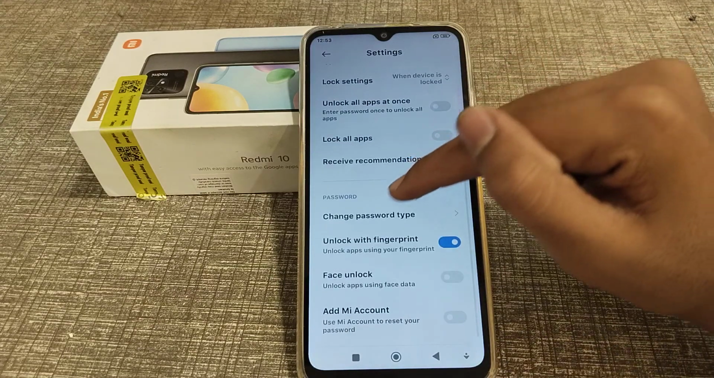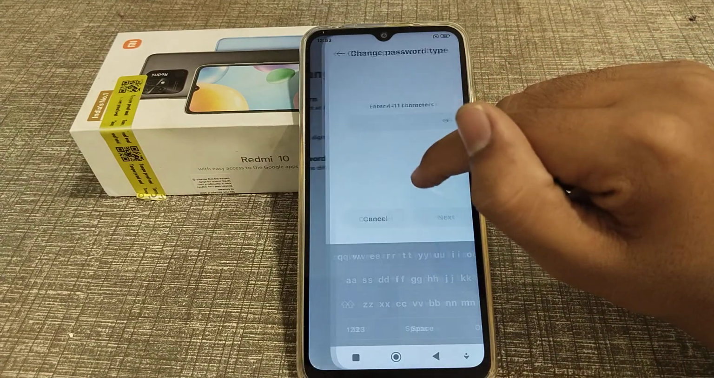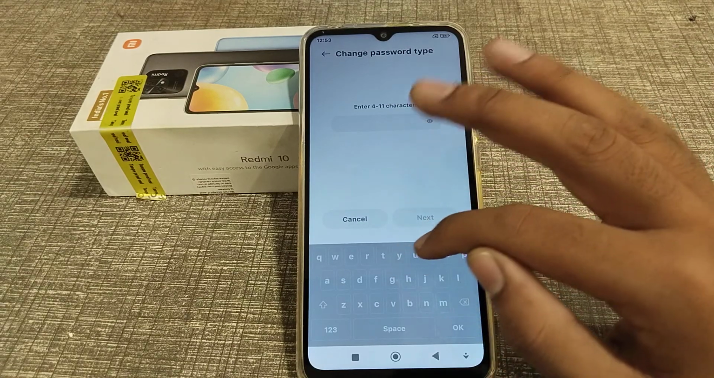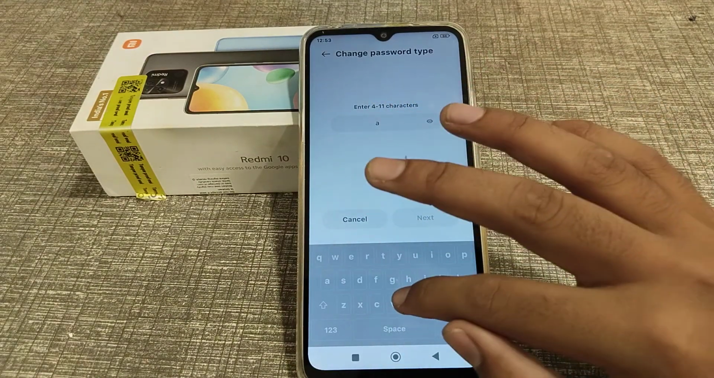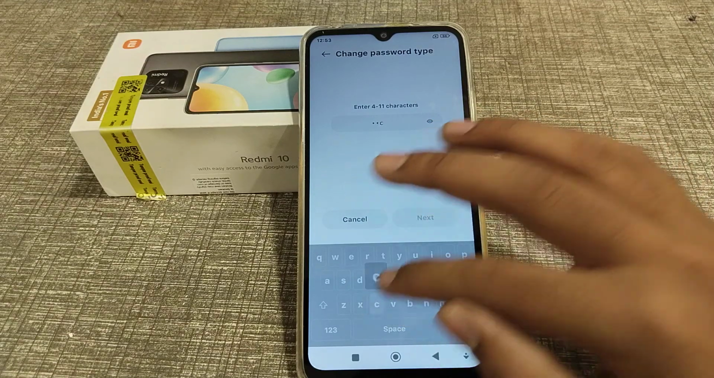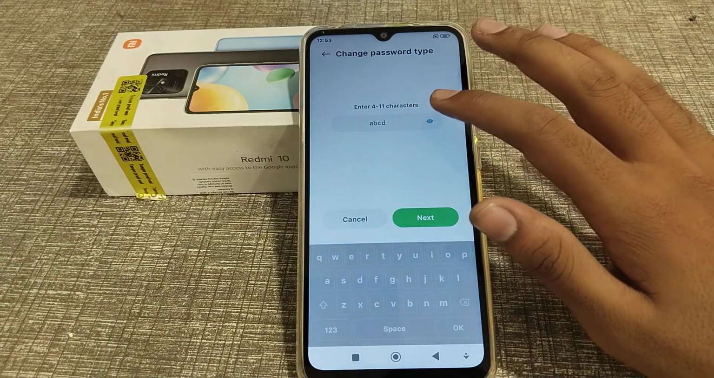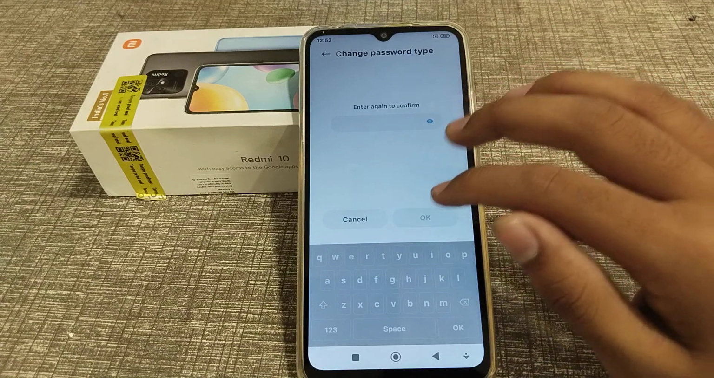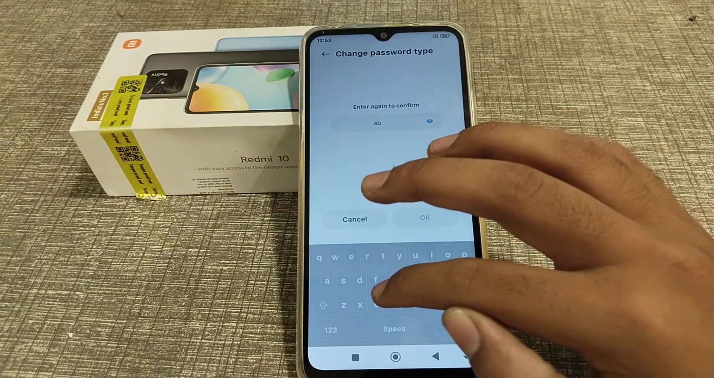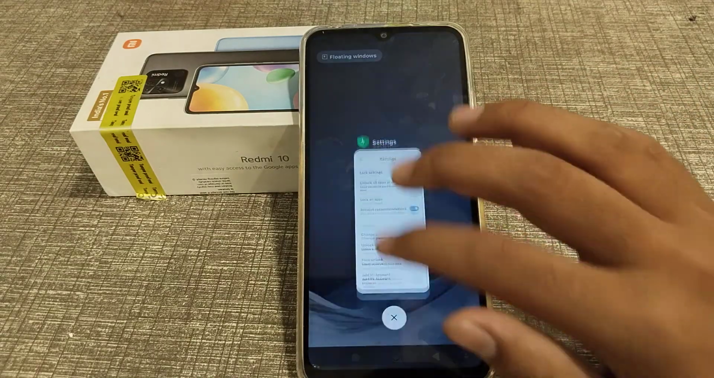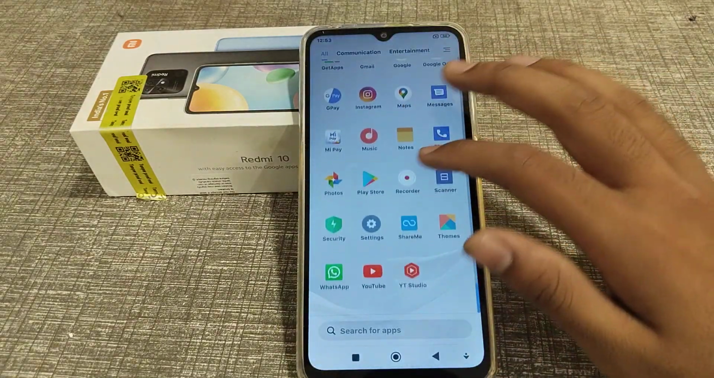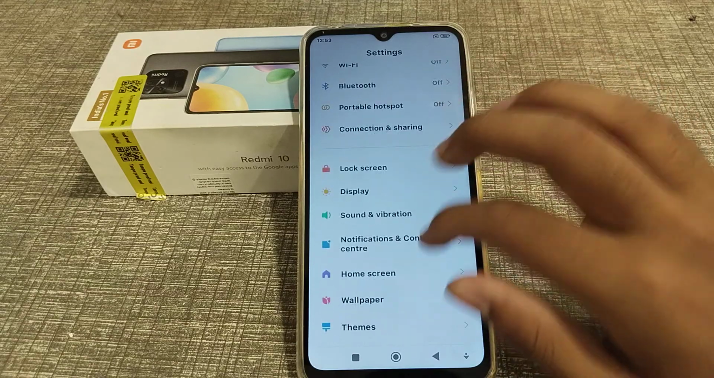Then, guys, come on, change password type, click on password, and change it, you want to change password. So for example, I am taking A B C D, and guys, first of all check A B C D, then next A B C D, then OK. So guys, now you can see our name password has changed in AppLock setting Redmi 10 phone.